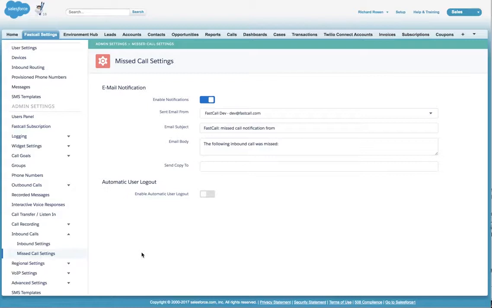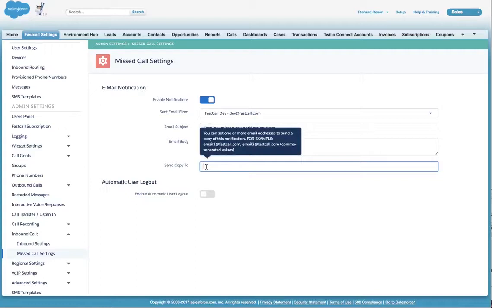So a call comes in and it's missed. You can automatically log out a user who misses calls. It's very helpful for the ACD. If a user is missing multiple calls, they're going to sort of slow down that ACD. If they're automatically logged out, we'll skip them. So that's better. And if you want to send an email for a missed call, you can, and you can add as many email addresses as you want.